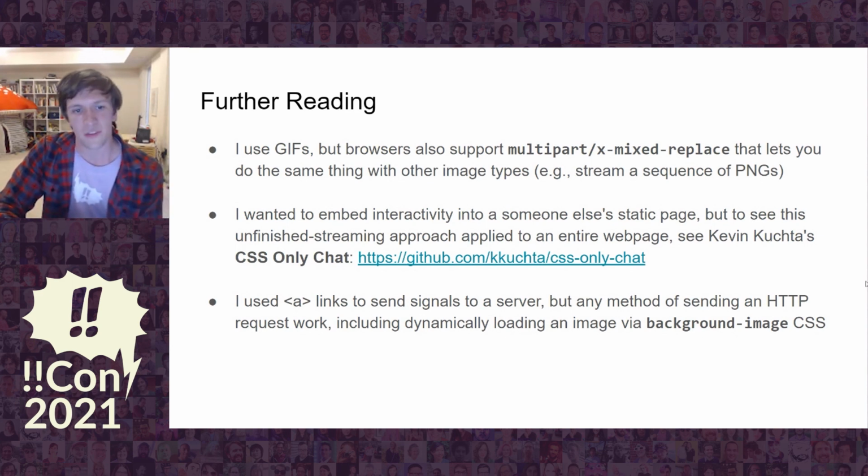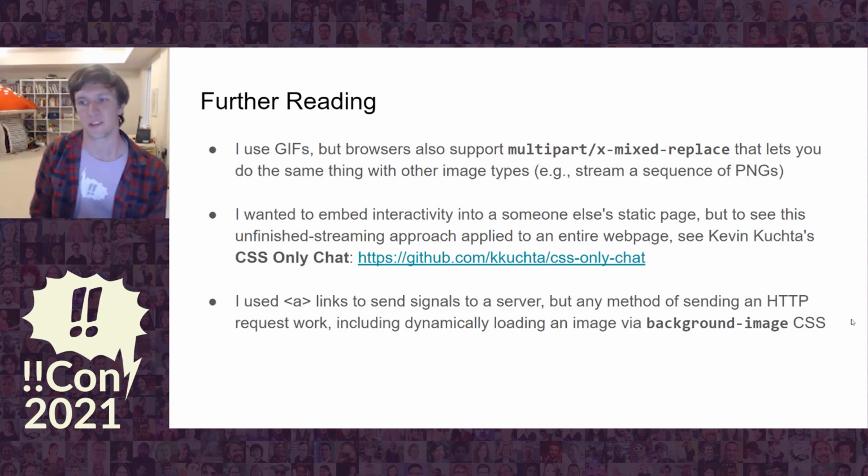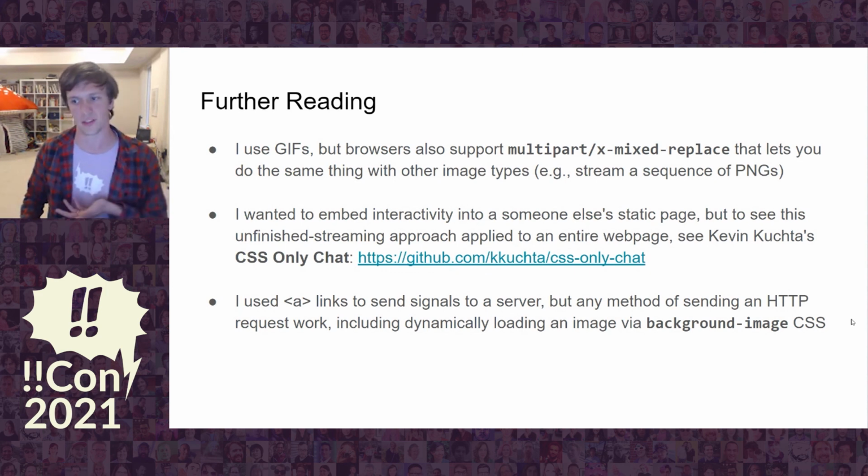I used A-links, but anything that sends an HTTP request can work. Background image CSS is cool because if an element appears on demand due to other stuff happening on the page, it will only pull the background image when the time is right. So you can use that as a signaling mechanism to the server. Anything else would work too. Honestly, requesting the image itself is how a hit counter works. You request an image and then you increment a count.